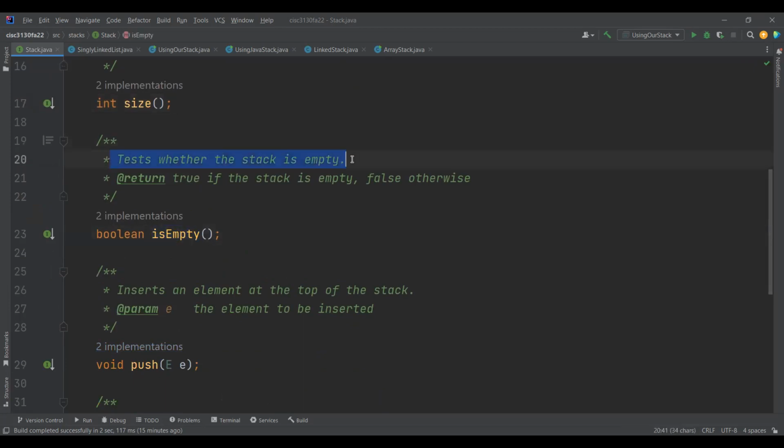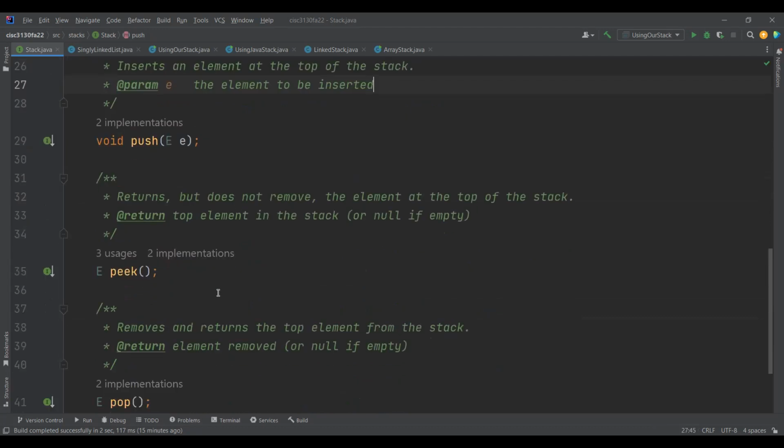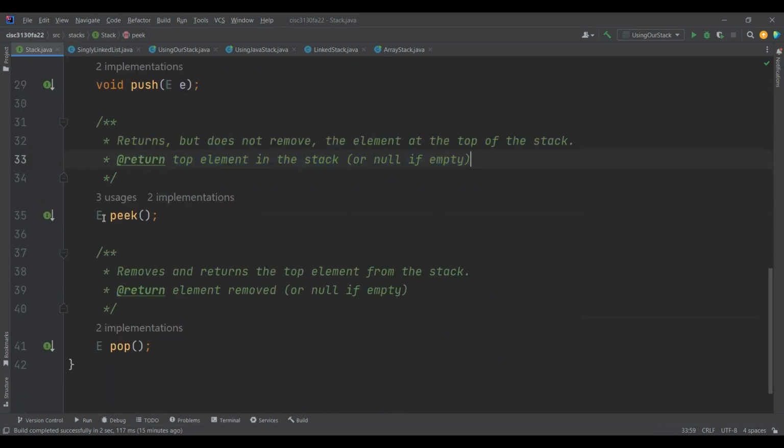Okay, another operation is named isEmpty. It tests whether the stack is empty, and it returns true if the stack is empty, false otherwise. It's a Boolean method. Here we have a push method that takes an element of type E and inserts an element at the top of the stack. E is the element that we want to insert. Here we have a method named peek that returns but does not remove the element at the top of the stack. This method returns the top element of the stack, or null if the stack is empty. So notice the return type is E. A similar method, pop, removes and returns the top element from the stack.